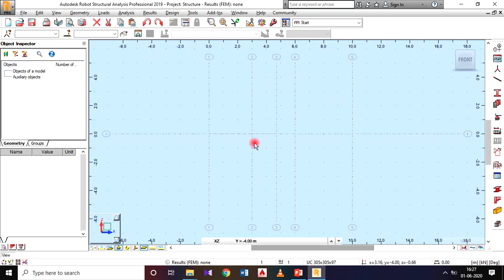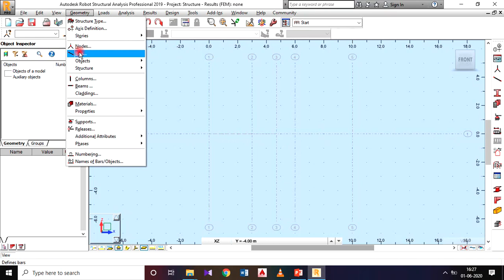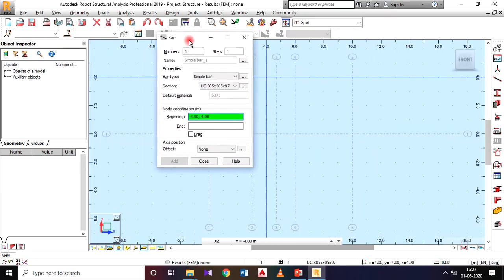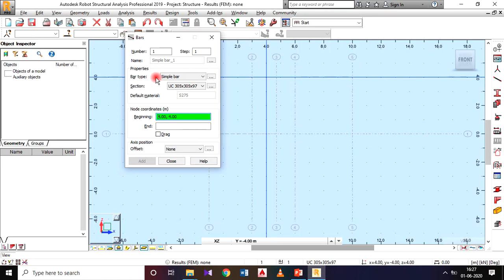Now I need to specify the dimension of our bar. For that, go for the geometry, then click on the bars. So here we are having the bar type and section. In the bar type, we can take the RCC beam or RC beam, and the section, it is by default having some section B30 into 50. We can specify our own section also. To create a new section, click on these 3 dots.